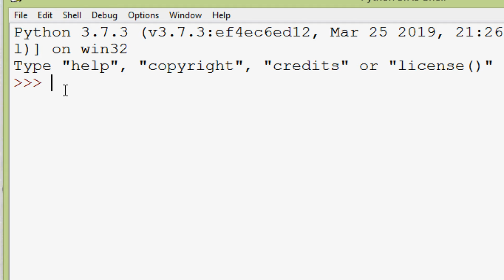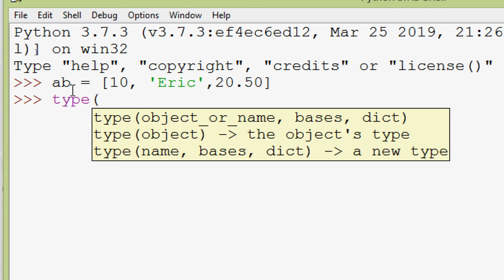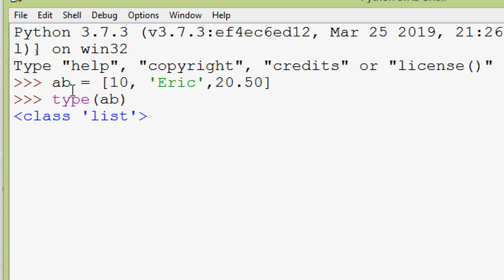Now we will create a list and we will see the type. We will create a list variable named AB, then square bracket, we will give a number, then we will give a string, then we will give a float. Okay, that's enough. We'll close with the square bracket. Now we will see the type of AB. So here we can see it is a list.